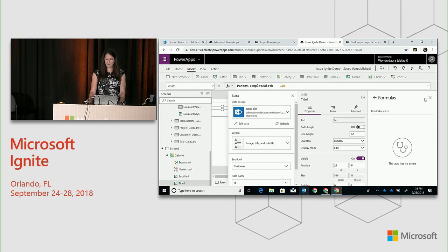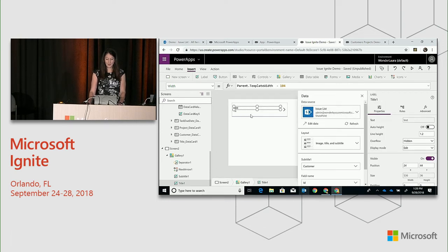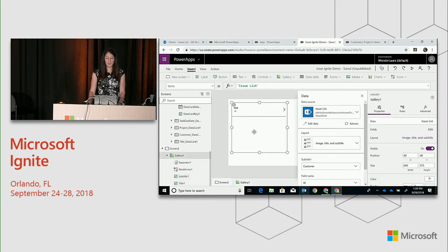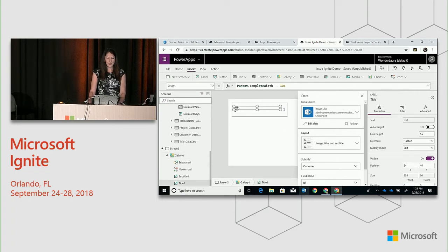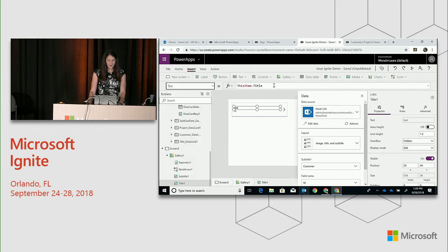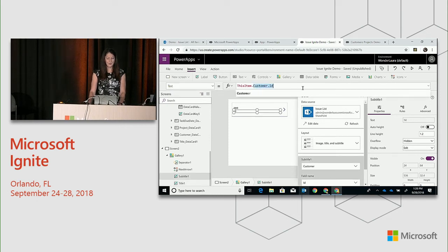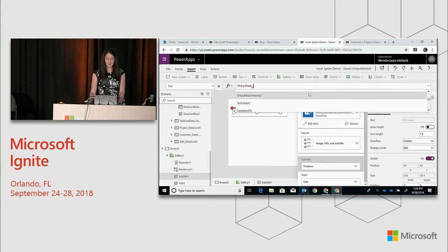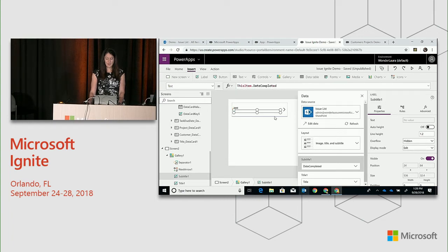All right, look at all this popping up, taking up the entire screen. Okay, so here it's going to be a list of my issues. And this is the issue list, this is the gallery. I've got the field, so this is the title of the item in the list. And then this is automatically defaulted to some ID field. So I can say this item and pick something else, like date completed.